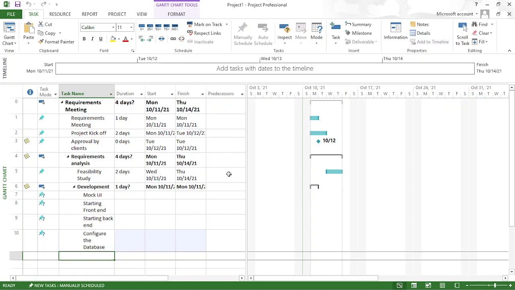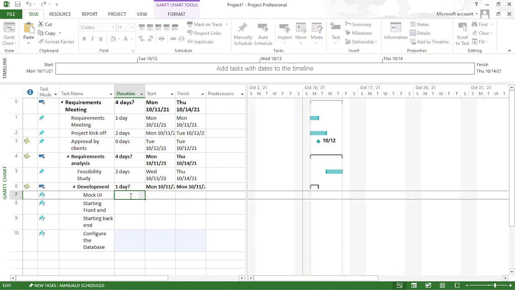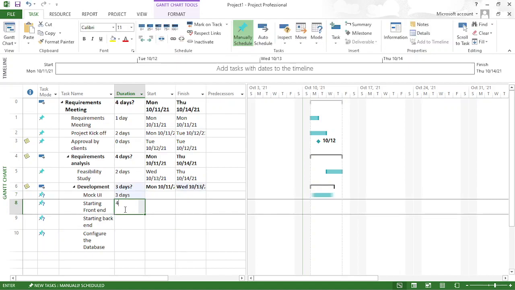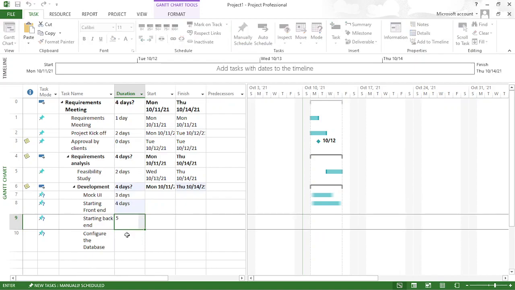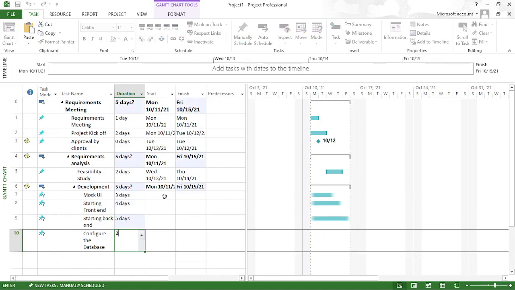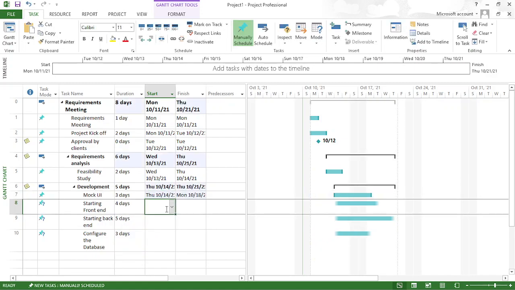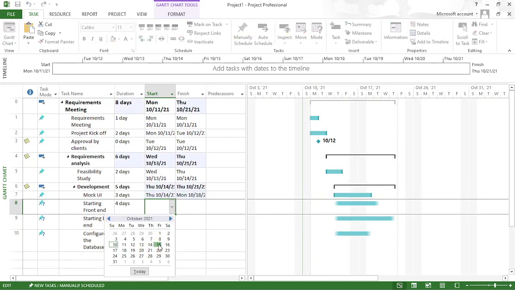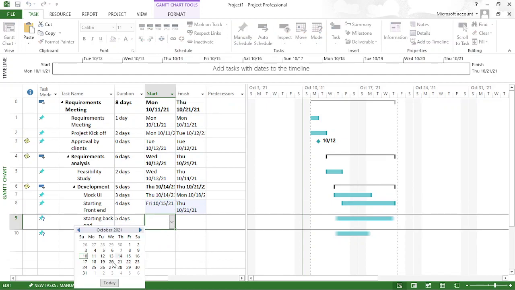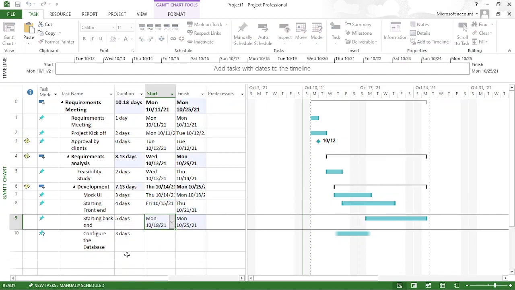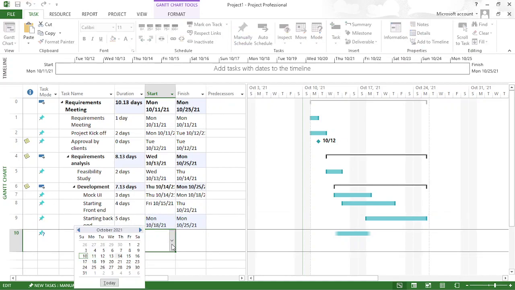Sorry for the disturbance. Right here, for the mock UI, I just want to have like 3 days, and front end 4 days, and back end 5 days, database 3 days, and I just assign the different dates. Like I'm starting from 14th, then here I'm starting again 15th, here I'm starting again 18th. In the configuration deployment, I'll create.